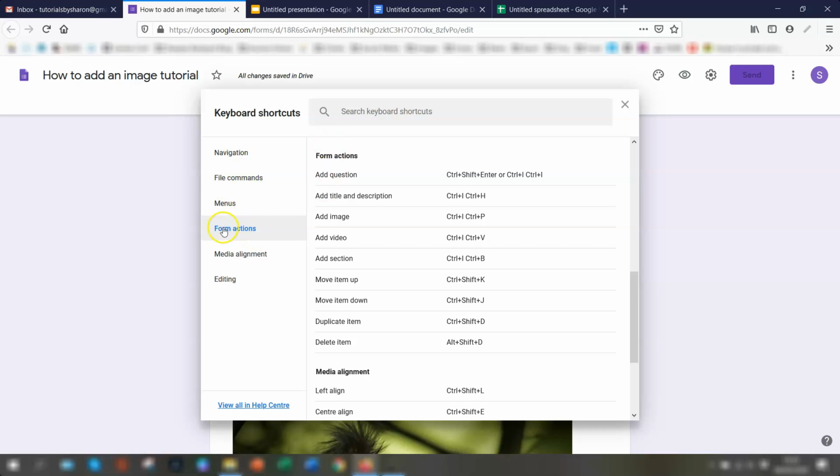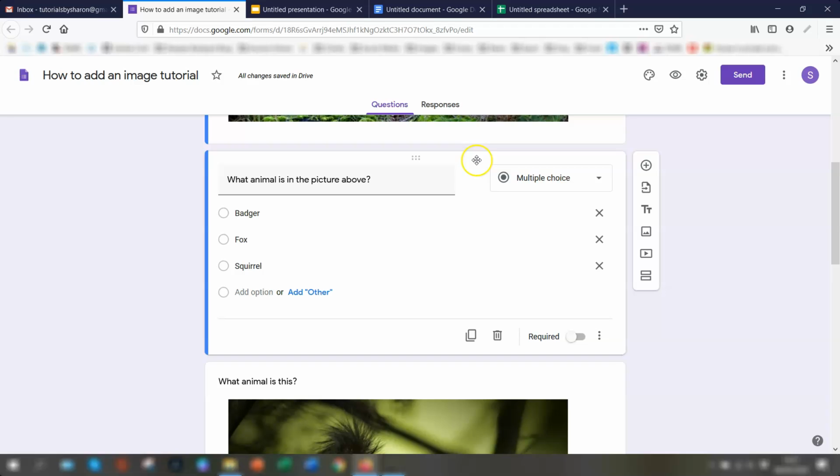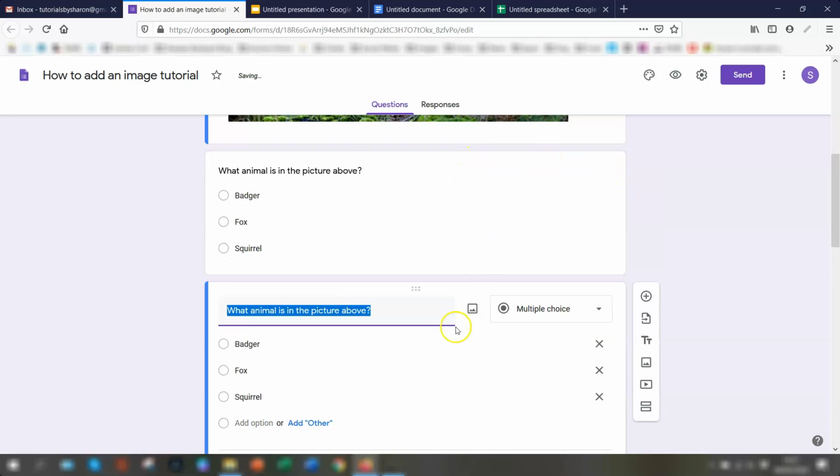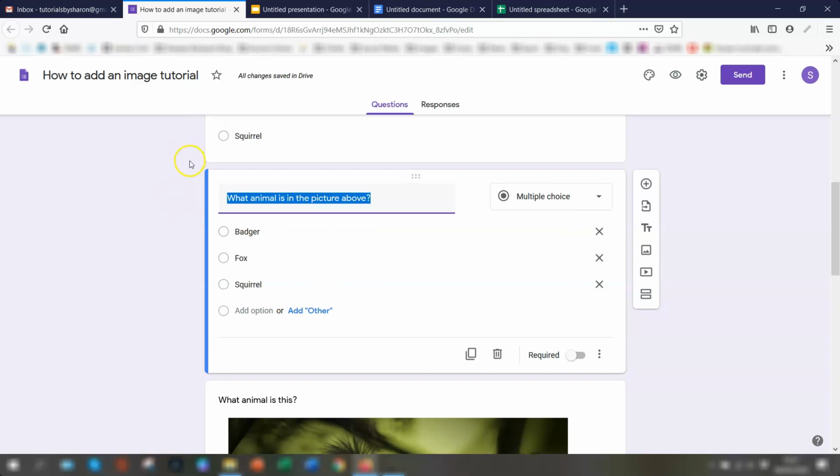And you'll see here form actions. So let's do a quick one here. For example, duplicate item, Control-Shift and D. So if we're in this question, and we just do Control-Shift and D, and there you go, it duplicates the item.